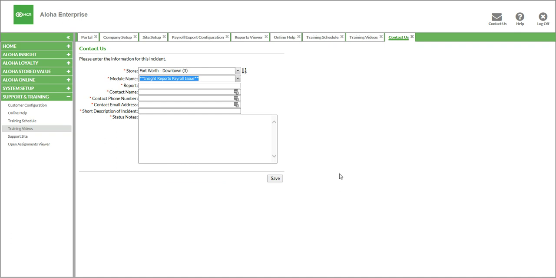Now that was a quick look at the payroll integration process. So best of luck with building your reports, and remember to use the Contact Us link in case you have any issues. Thanks and have a great day.